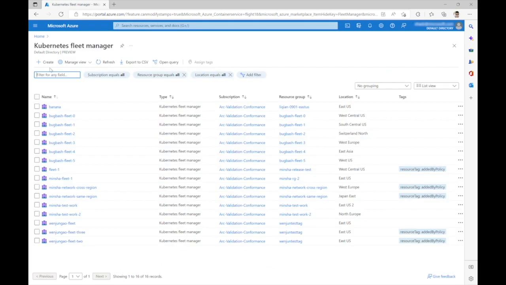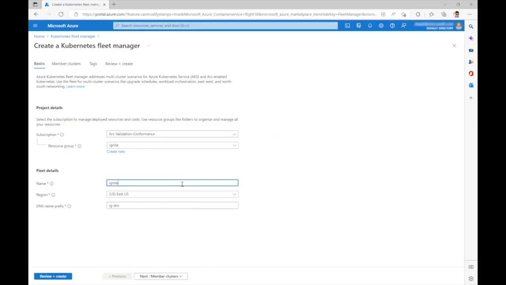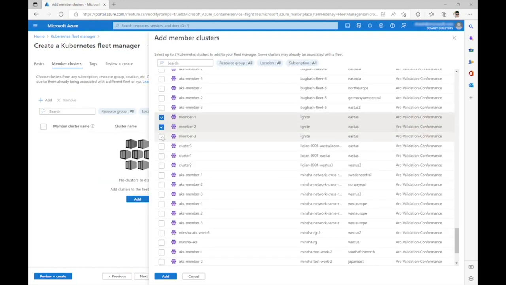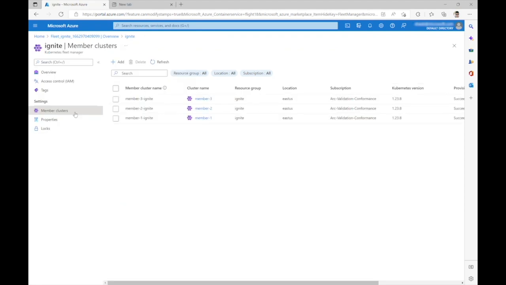Thank you, George. Now let's start with Azure Kubernetes Fleet Manager. We start by navigating to Kubernetes Fleet Manager, then to create, and then we fill in the details like name and resource group of the fleet. We can now choose any existing AKS clusters as member clusters to the fleet. We now see that the three AKS clusters are joined as member clusters to the fleet.